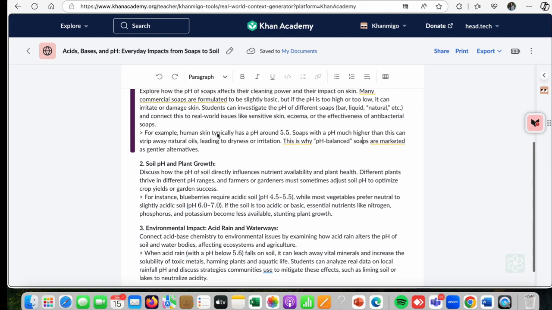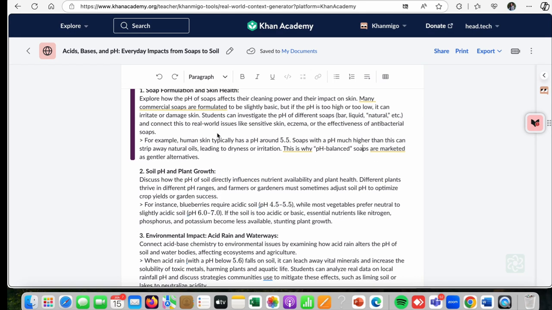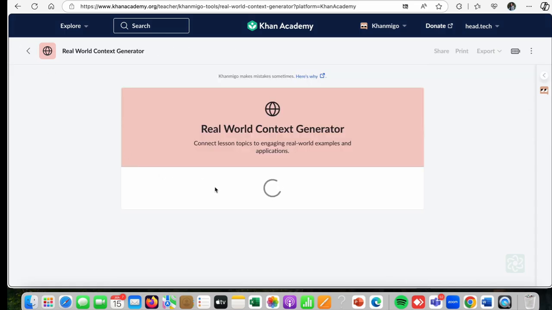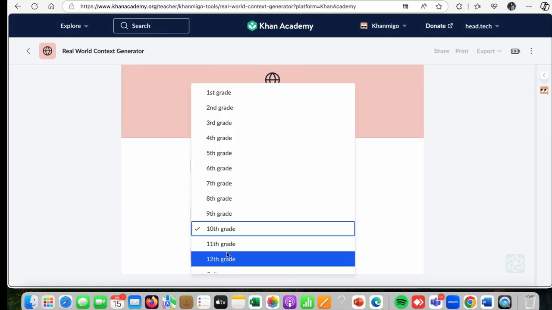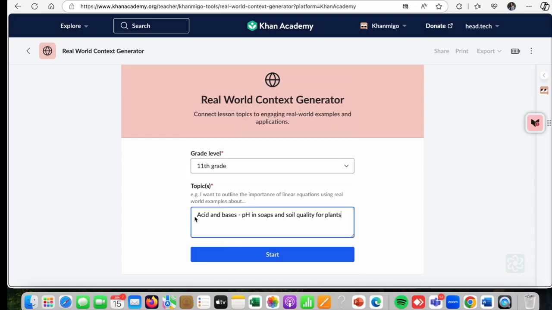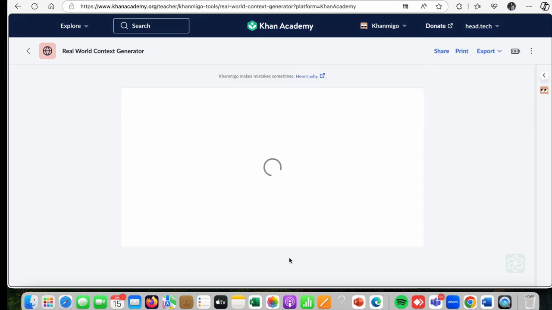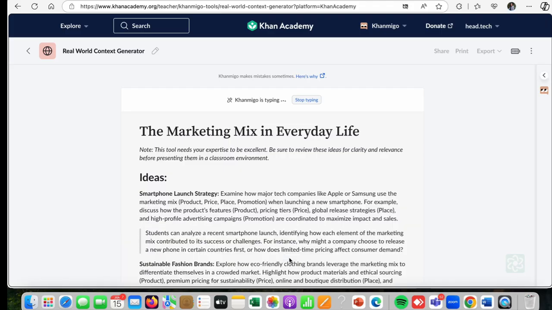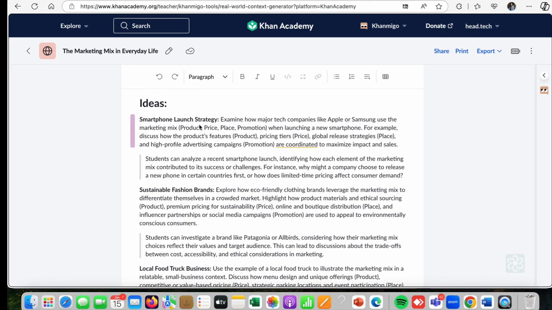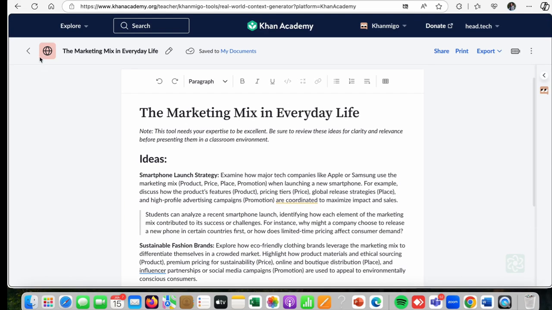Let's try another one using maybe topic as business studies for grade 11. Let's go to grade 11. Let's put the topic as marketing mix. Let's see what we get. So here it gives me smartphone launch strategy, sustainable fashion brands, local food truck business, to explain the concept of marketing mix. So very good tool to use when you are struggling to find out what exams to pick up.